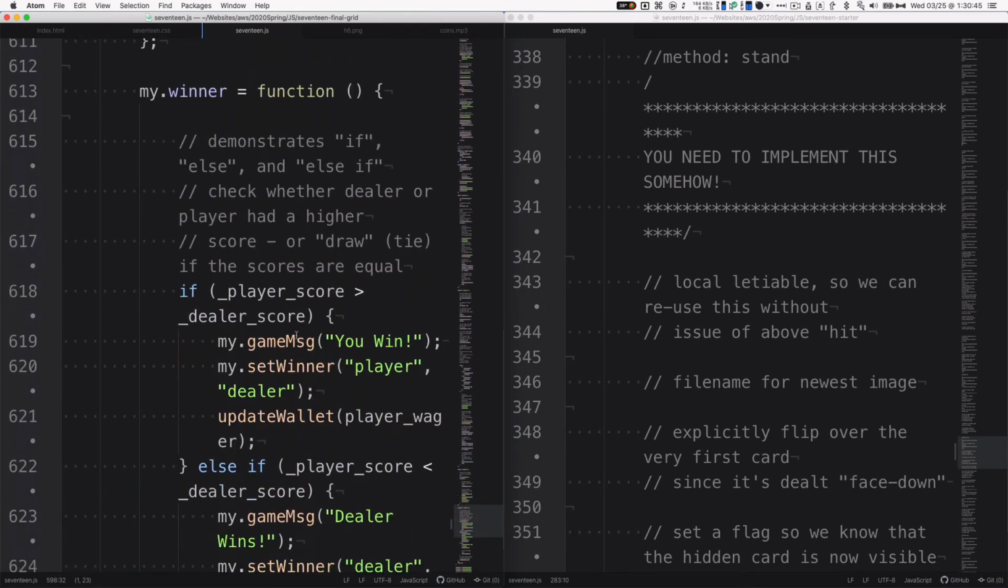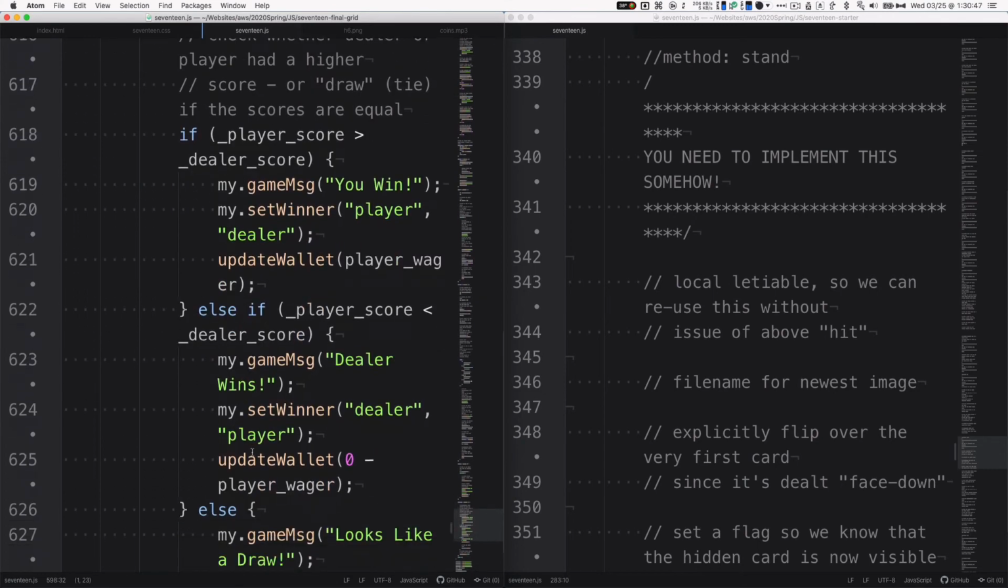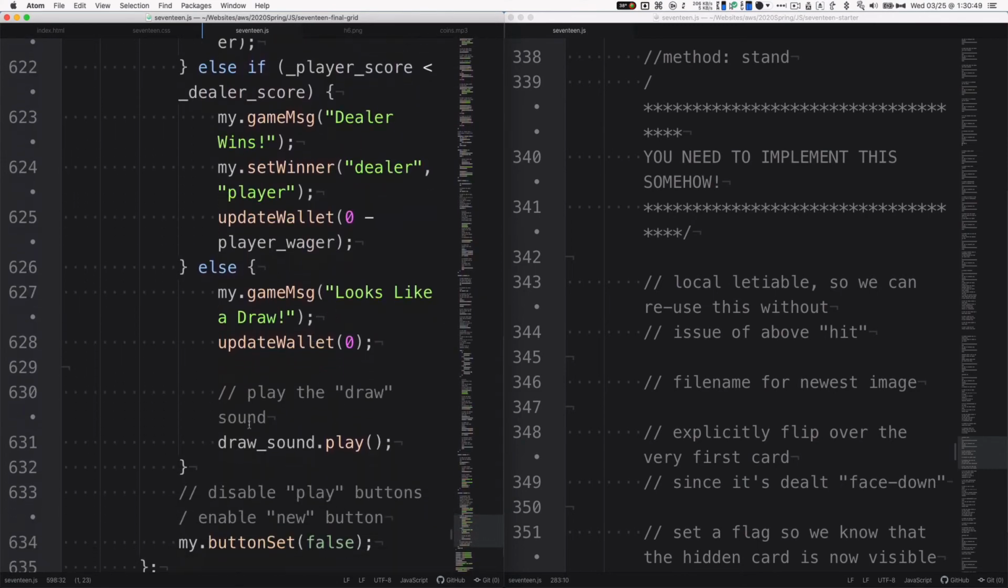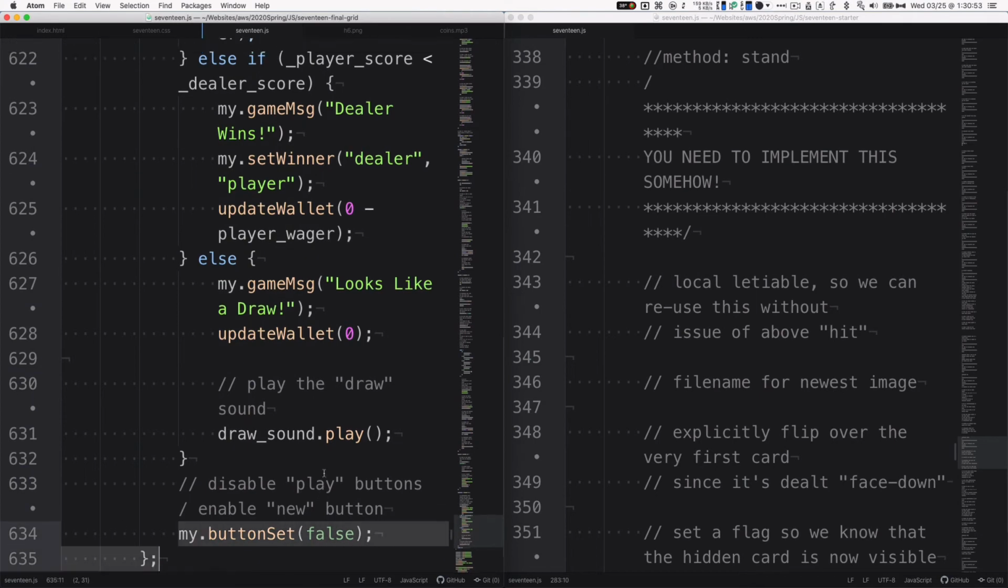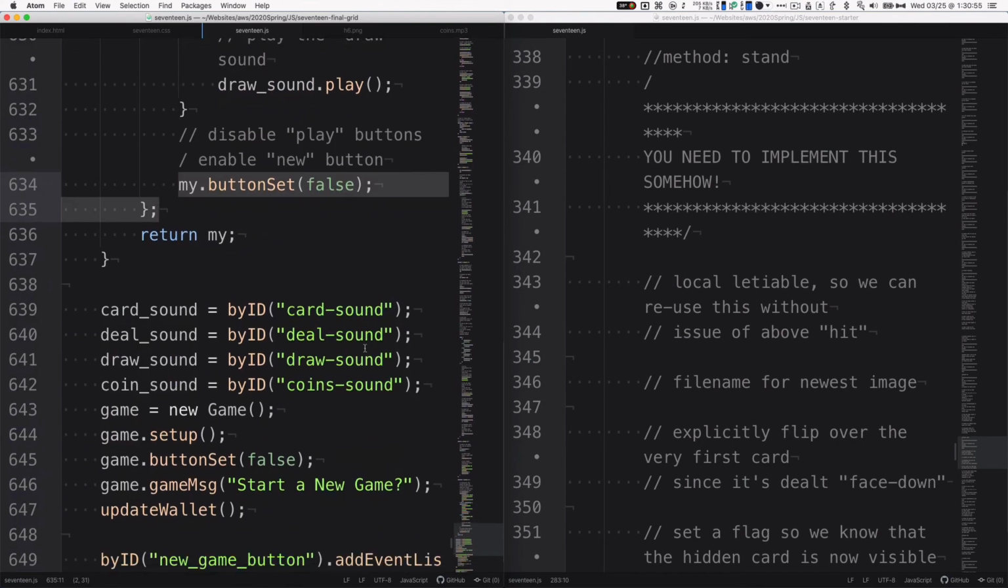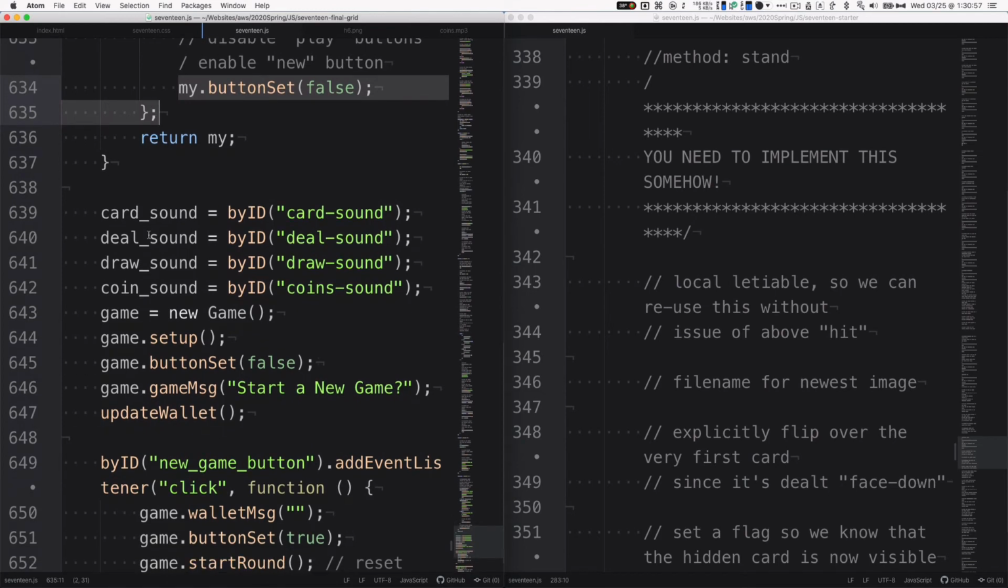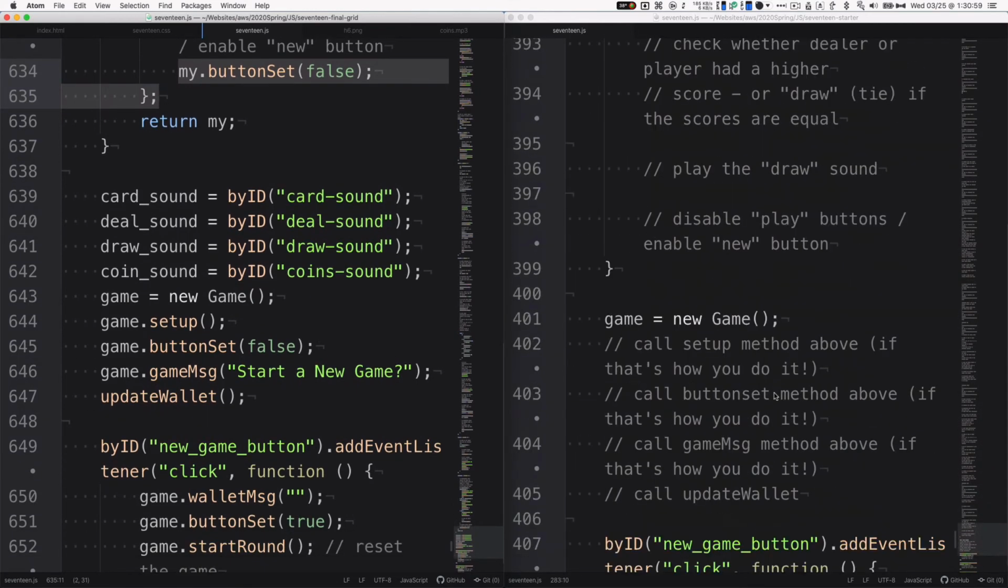And then winner, same thing. It says who won, and in my case, plays the sound, changes the button state, and then way down at the bottom here.